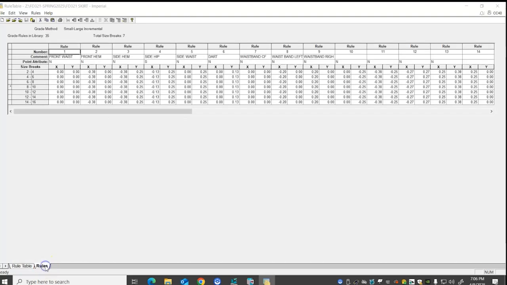If you click the rule tab, this is what I was talking about. Rule number 1, XY movement is 0. Rule number 2, X movement negative 3/8, Y movement is 0. Rule number 3, X movement negative 3/8, Y movement is plus quarter inch. I know it's a long list. Rule number 1, 2, 3, 4, 5, and you enter the XY movement. You have to do this manually. Creating a rule table takes time, but you only have to do it once.